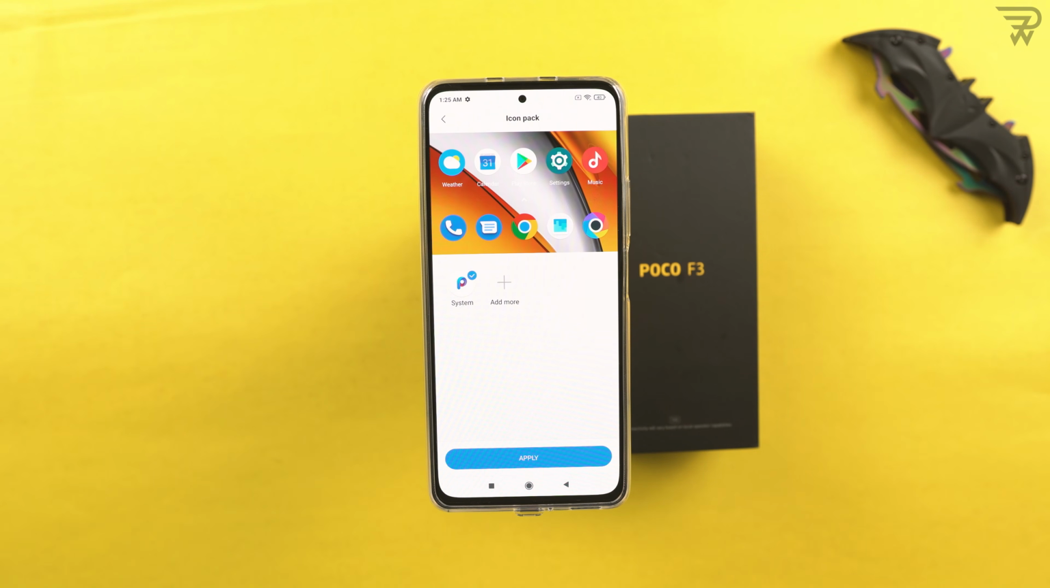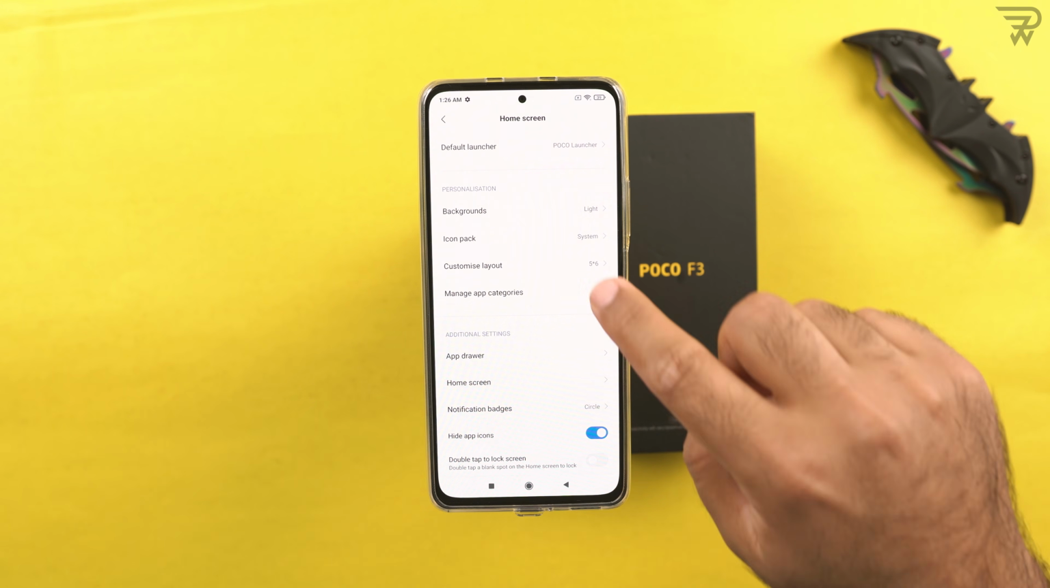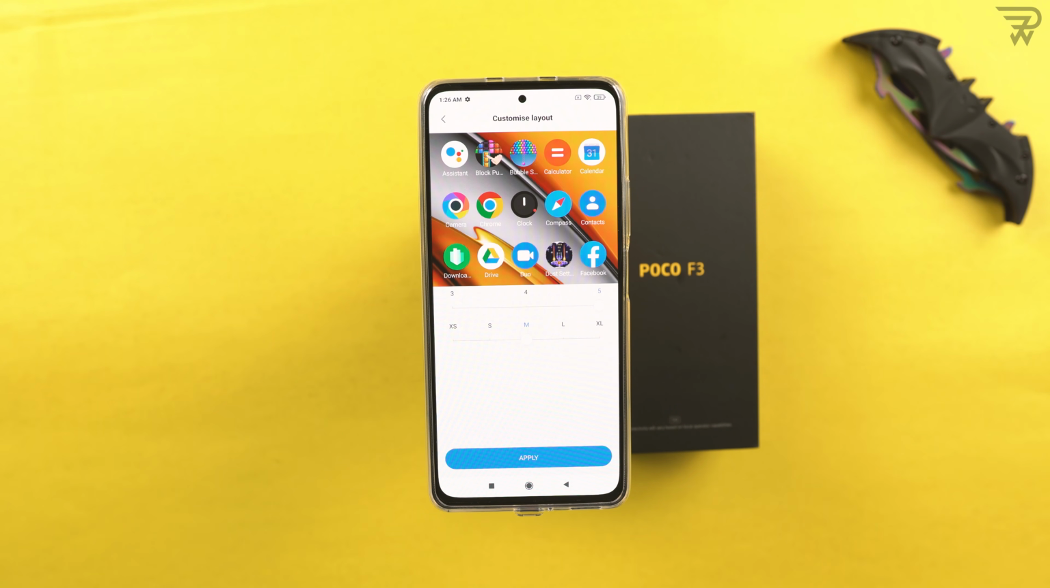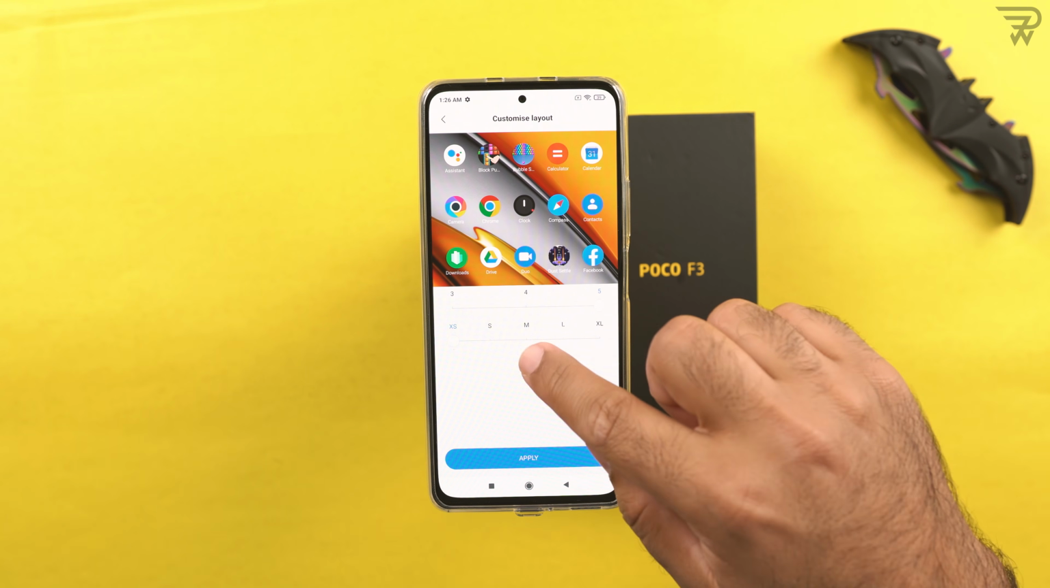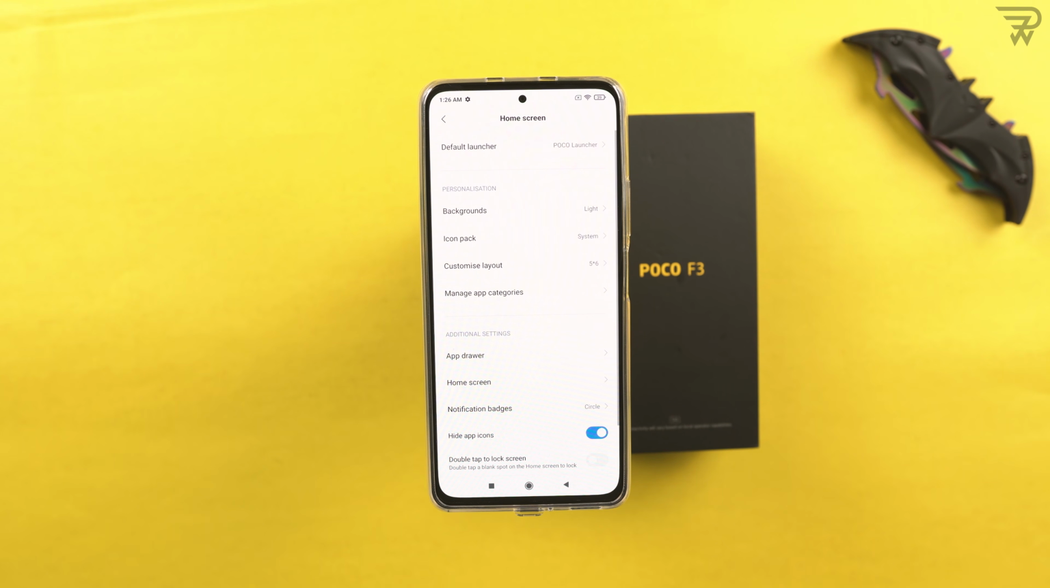Anyways, next up we have the icon pack. If you don't like the default icon pack of your Poco F3, you can install a new icon pack using these options. We have the custom layout. It's set to 5x6 right now, but you can also reduce its size to extra small or change its size to extra large. Next up are the manage app categories. These are the categories in the application drawer of your phone. You can remove these categories or you can also add a custom category in the application drawer.